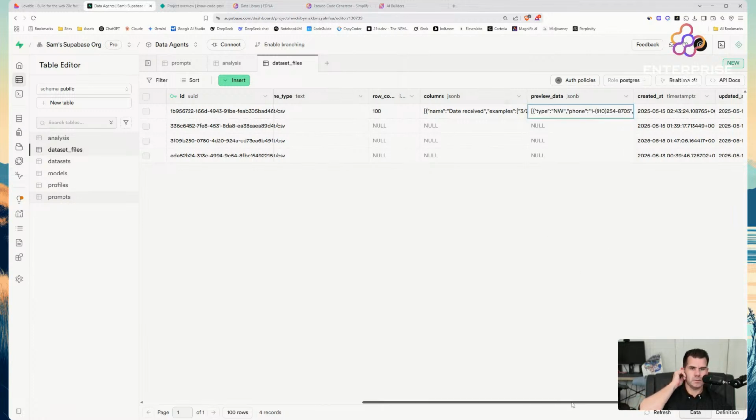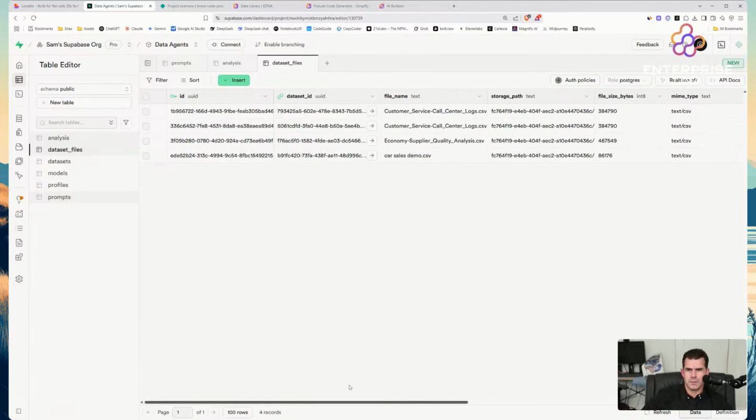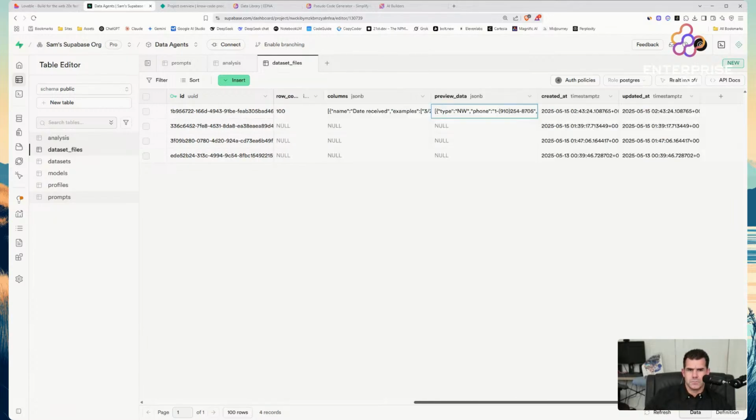Have we got metadata as well? Storage path, preview data columns. Yeah, okay, here we go. Yep, that's what we need. So name. Great. Okay, so we have these two things. We can feed these into any prompt from here on out.